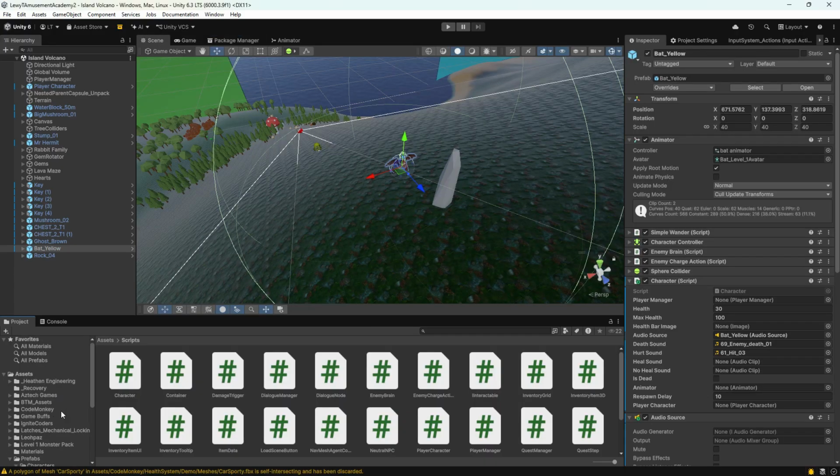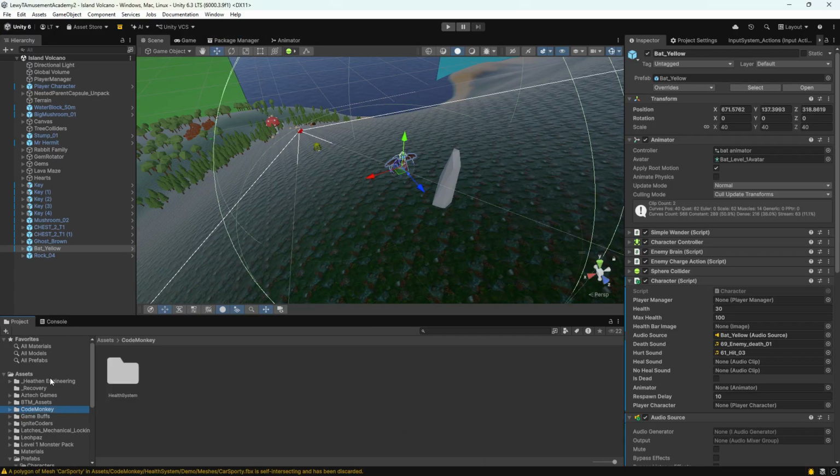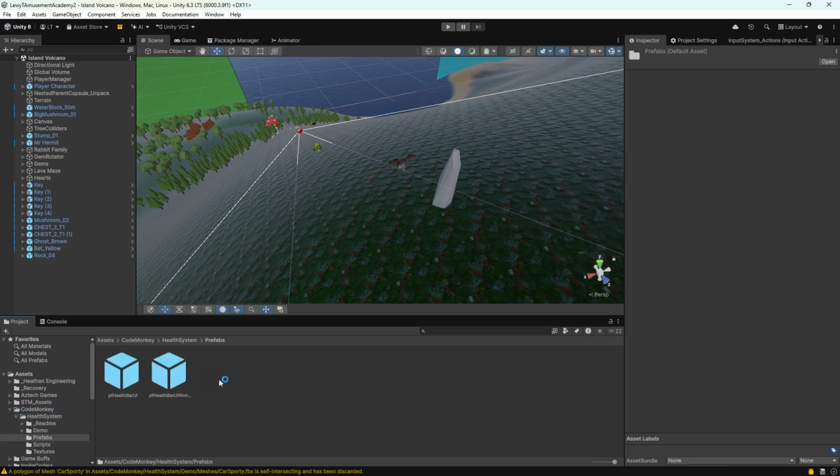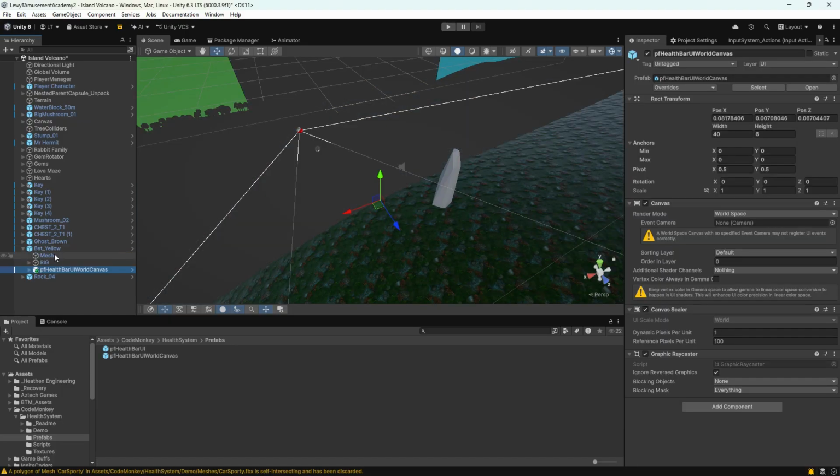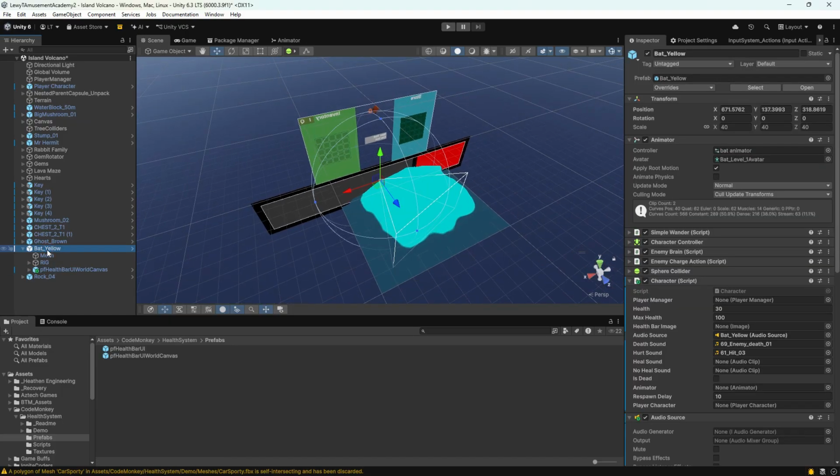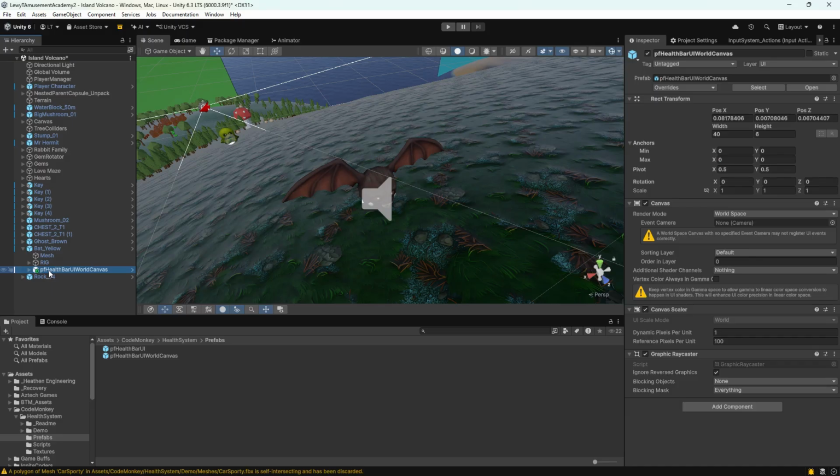Okay, now that we've got the package, we'll go to the project, and there's CodeMonkey Health System, Prefabs, and the one that says PF Health Bar UI World Canvas. That's the one we want. I'm going to drag that onto our bat. Okay, so let's just open up the bat. And there's our health system object.